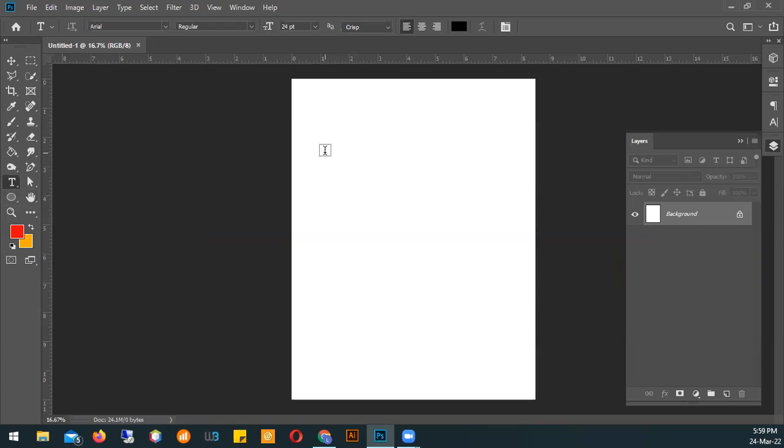The first one is called freeform text, where you use the type tool. You simply click a single click anywhere on your document, right? If you have Creative Cloud, you will notice that Lorem Ipsum automatically shows you what your text is going to look like, and then we just begin to type. So this one is called freeform text.